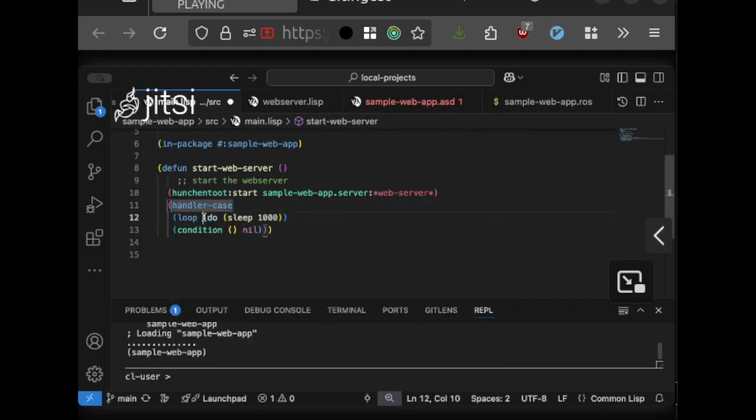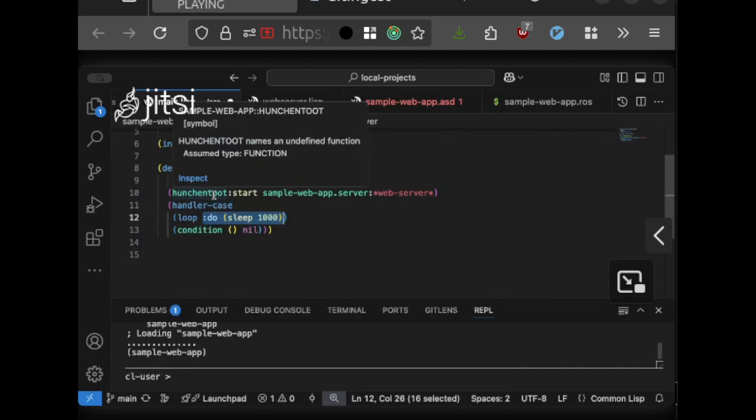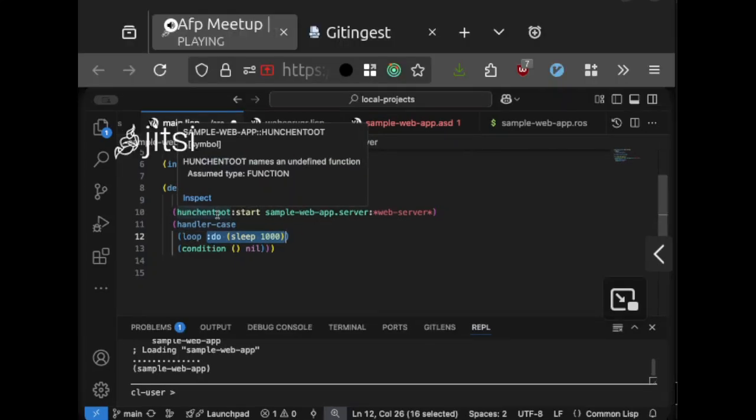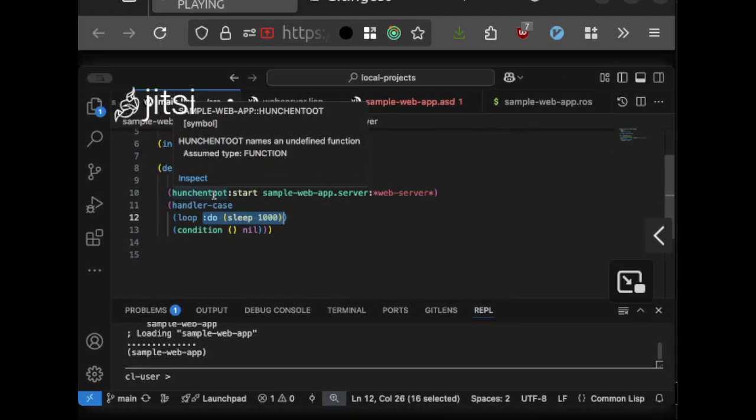Well, you can have a loop with the no-op. It's just that it's not good to loop with no-ops because the main thread will take precedence. It's going to overshadow the listening socket. By sleeping it for a second, you're allowing Hunchentoot to go and handle requests. So I allow the scheduler to actually go in and switch to the other thread.